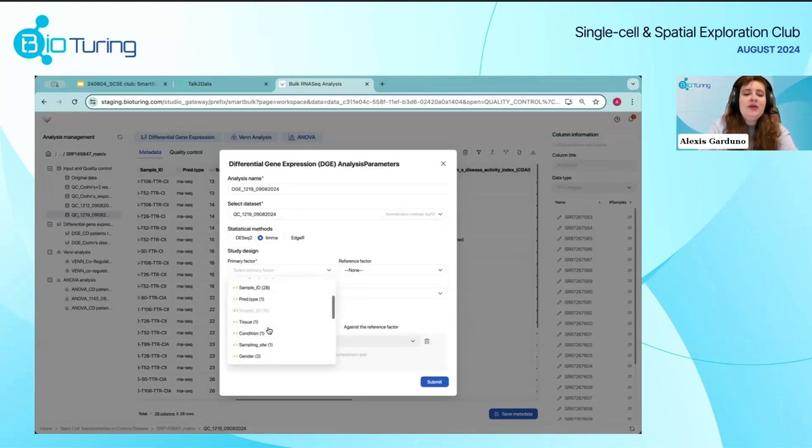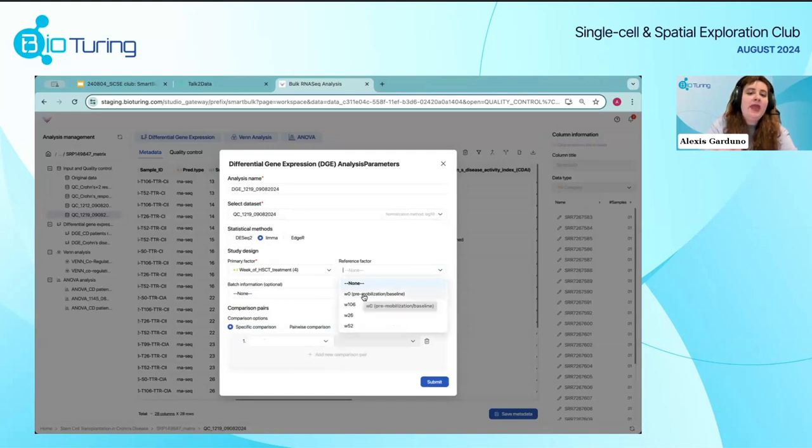The primary factor in this case will be the week of that time point, in relation to the hematopoietic stem cell transplantation treatment. And then the reference factor will be my baseline. So I want to compare all the different time points to my baseline, time point 0.